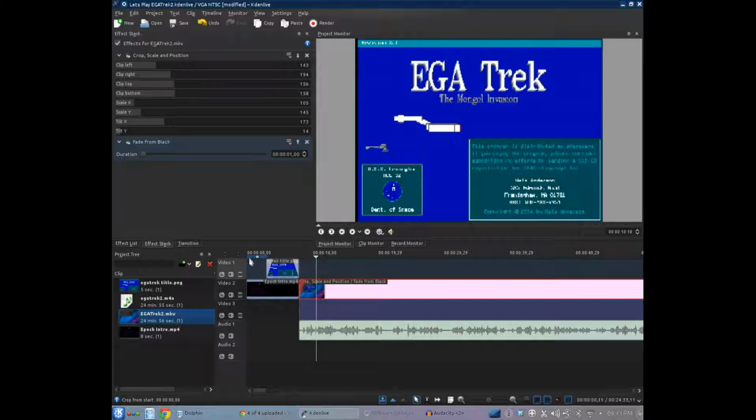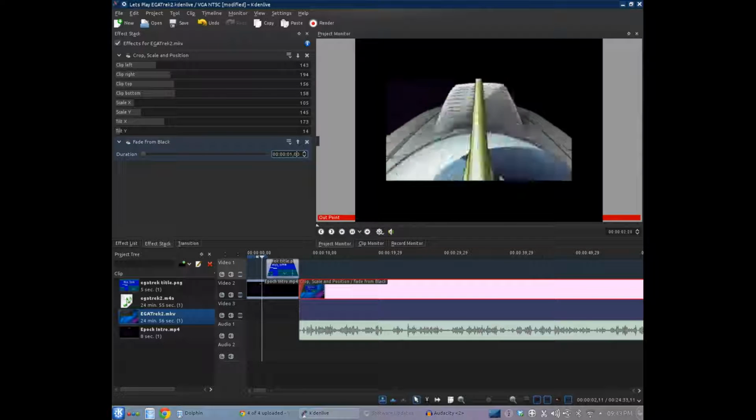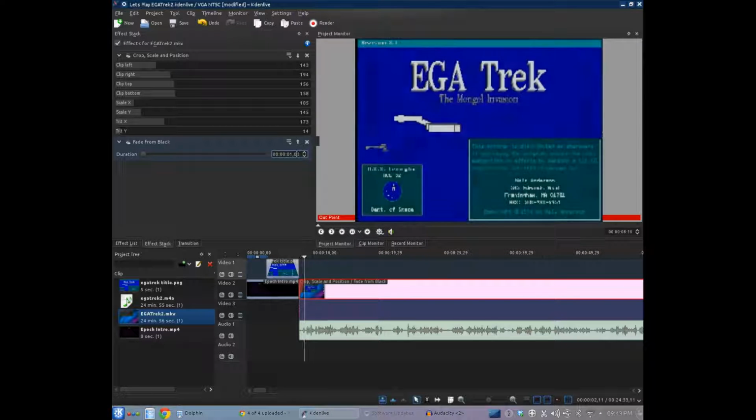Okay, so now we come back over here. It might chug a little bit. But now I've got that nice fade in and a nice fade out, and this fades in nice too. Folks, isn't that pretty? Do another playthrough of EGA Trek. Now it almost looks like a professional, except that it's muddy as all get out. That is really bothering me. I am sorry. But there's more we need to do.